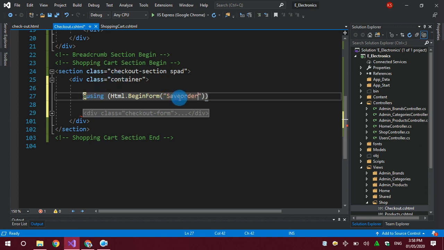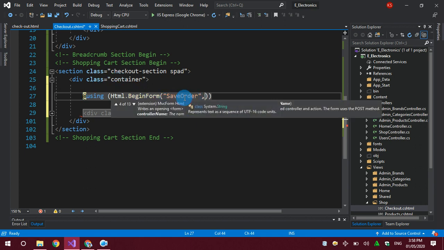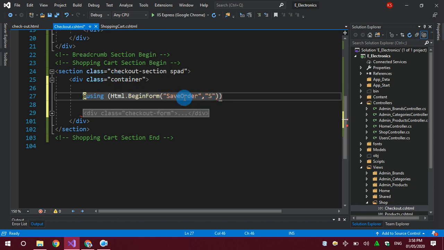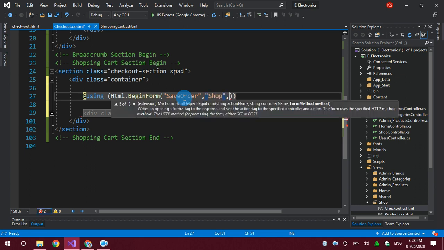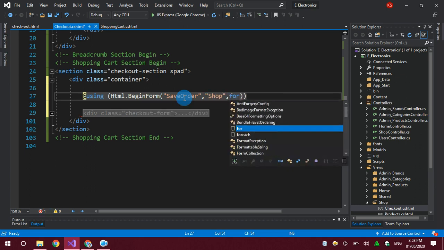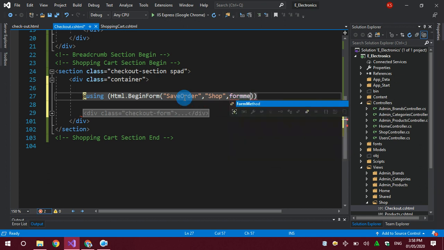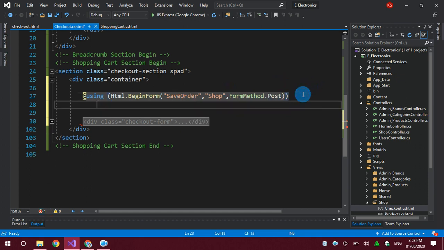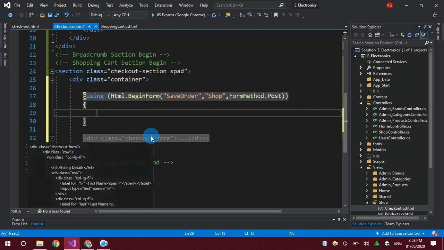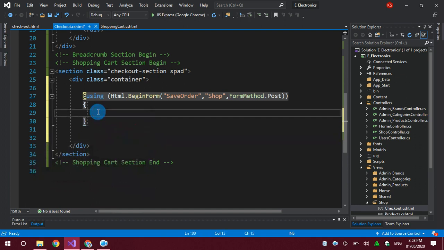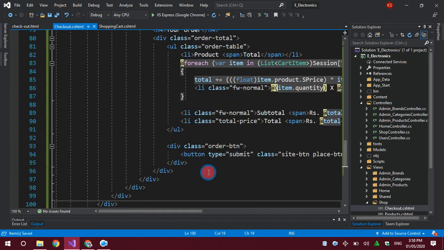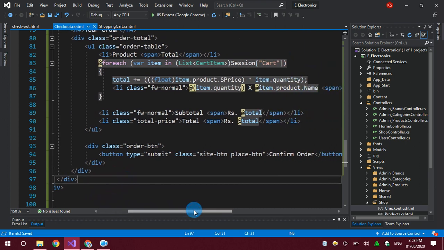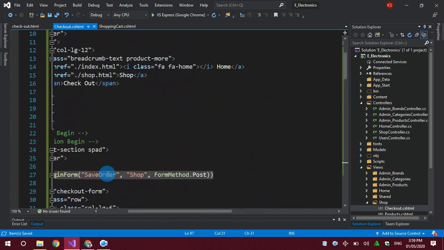I have not created this method in my controller. I'm going to create this method, but I have called it here, SaveOrder into the shop controller. The method will be the post method, FormMethod.Post. Simple. All the form will go inside the braces. Okay, done. Whenever I click this button, the type is equal to submit. This will submit this form, which will invoke the method SaveOrder.